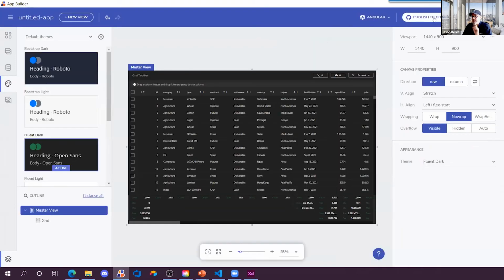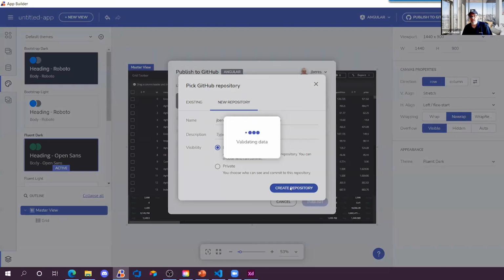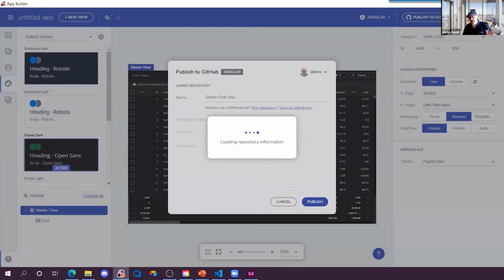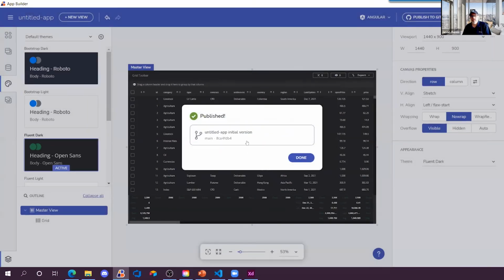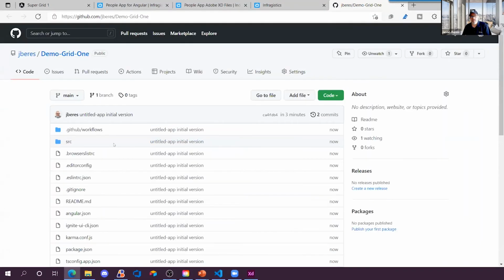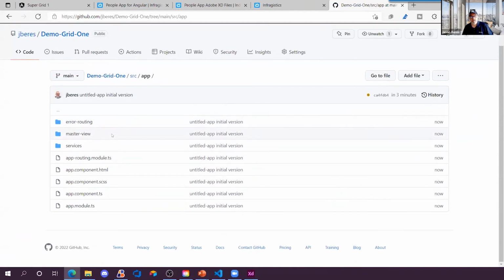So this is Angular. I'm going to publish this to GitHub, and we're going to call this demo grid 1. And now it's published to GitHub. I'll create the repository, let it go over to GitHub, click publish. And here we are. Now this is in my team's source control system. And I'll click this and you'll see that everything is right here. Here's my source. There's my app, all this good stuff.